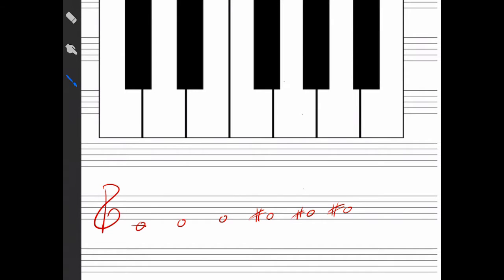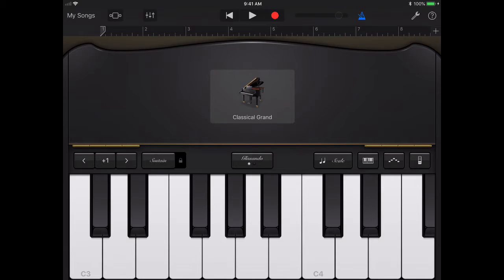So if we're looking at this starting on C, 6 different notes: C, D, E, F sharp, G sharp, A sharp. And how those, we have C, D, E, 3 white keys, and 3 black keys. And let's switch over to GarageBand for a second to see how that sounds. C, D, E, F sharp, G sharp, A sharp.